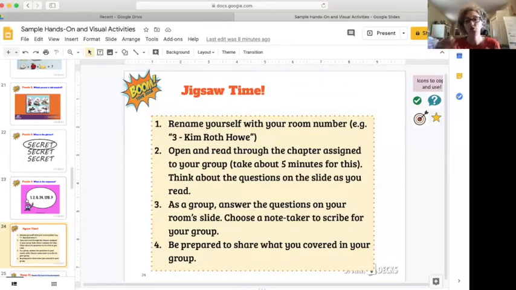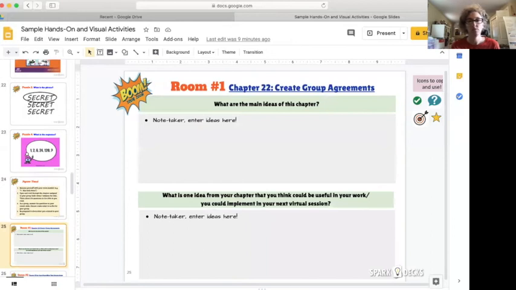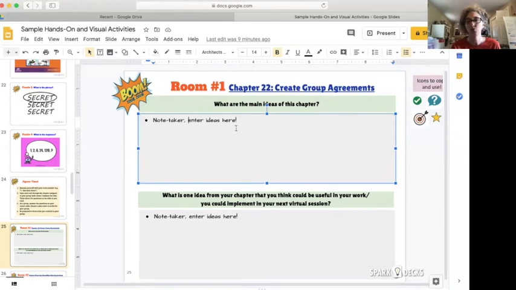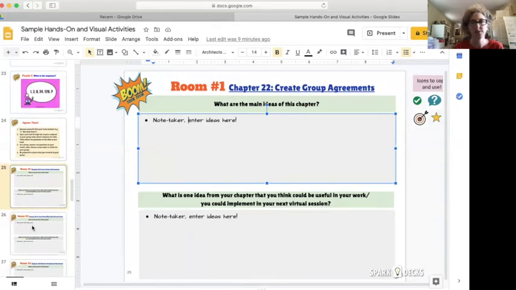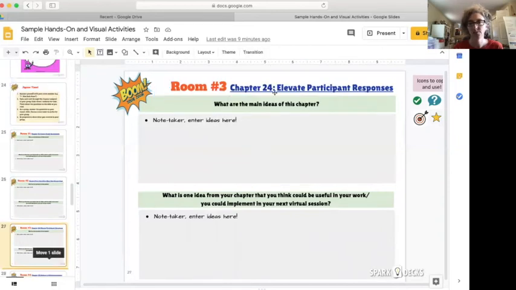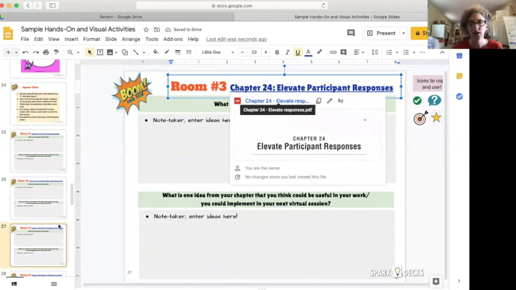You can also use this rename and numbering feature to do a full-on regular jigsaw. So what I would do is, for example, here, room 1, they got each a chapter that they could open up that was linked into their slide. They read that chapter, and they took notes on the main ideas of the chapter, and then they had a discussion about how they were going to use it, where they got to synthesize how it would be useful to them. So you can see each room had a different chapter that was linked into their slide. So then when they went to their rooms, they went to that slide and got their chapter.